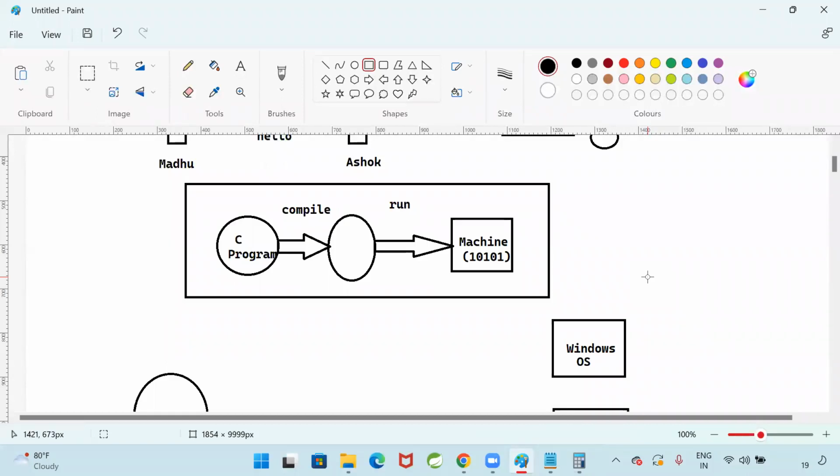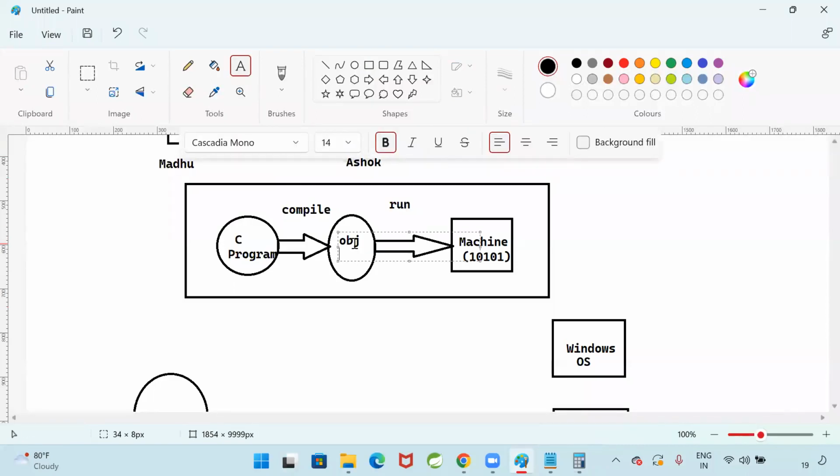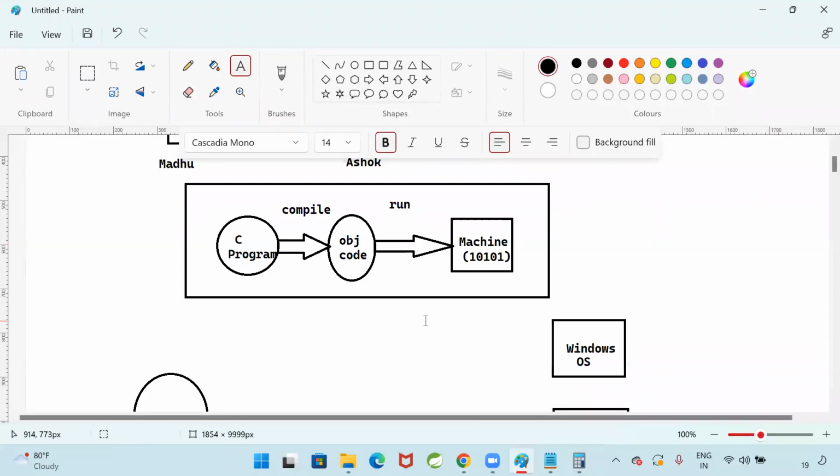I write a C program, and I convert that C program into machine understandable language. That is called translation, or compilation. When I compile this C program, it will generate one object code, or machine code, some intermediate code. That code we are going to run, then that code will execute in the machine and give the output.